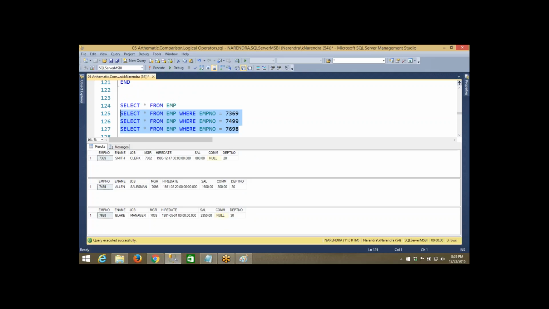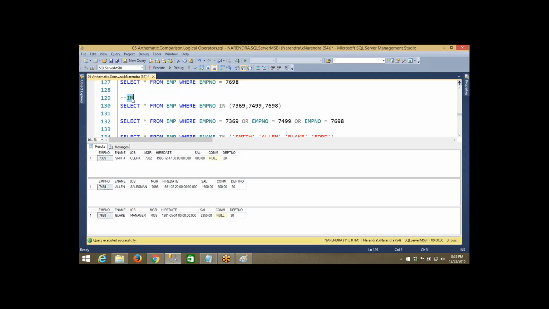But here the problem is, if you want to see multiple employees' details, is this the only way, to write multiple queries, or is there any better approach in SQL to find out multiple employees' information or multiple values matching? Then we have a concept that is called the in operator.